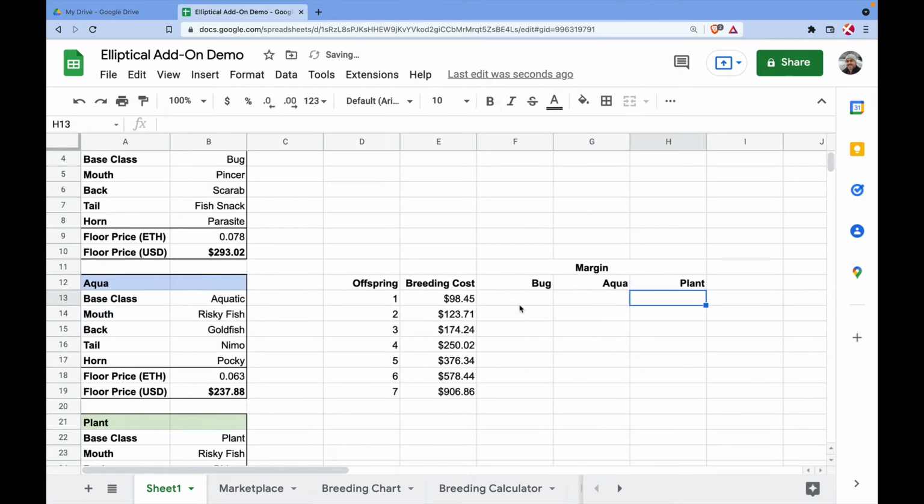And what we can do is simply compare the selling price to the breeding cost, right? So in this case of the bug, it's going to be taking this value and locking it, so I can drag the same formula in all the cells below, minus the breeding cost of this offspring, right? So we can see that we will have a profit of almost $200 if we create the first offspring and we sell it into the market.